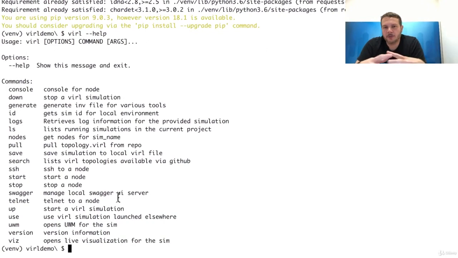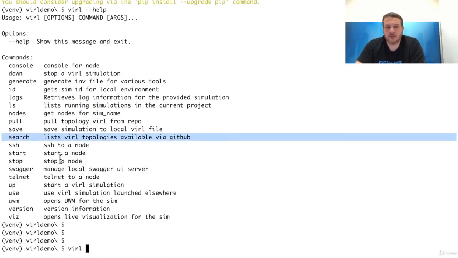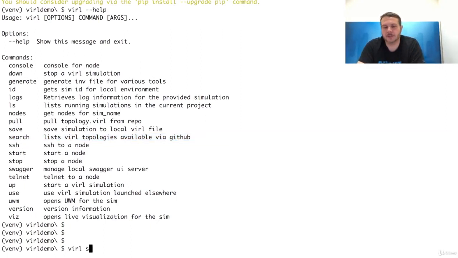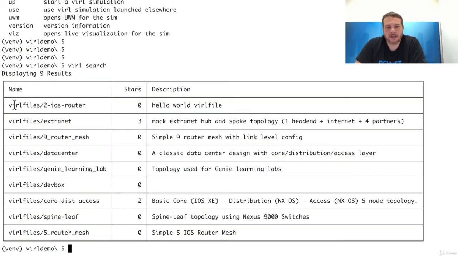And so what VIRL Utils is doing is it's interacting with the VIRL server under the hood. And in this case, it's the same VIRL server we were just looking at. And so I can come in here, and the first thing we might want to do would be typically to start up some sort of simulation. We know we don't have any running right now, and so where do I start from? Well, we built in this thing called VIRL Search, and so we've got a GitHub repository where we've got some sample VIRL topologies. And so if I just type VIRL Search, we can see here that we've got, it looks like about 9, 10 different topologies that we can grab.